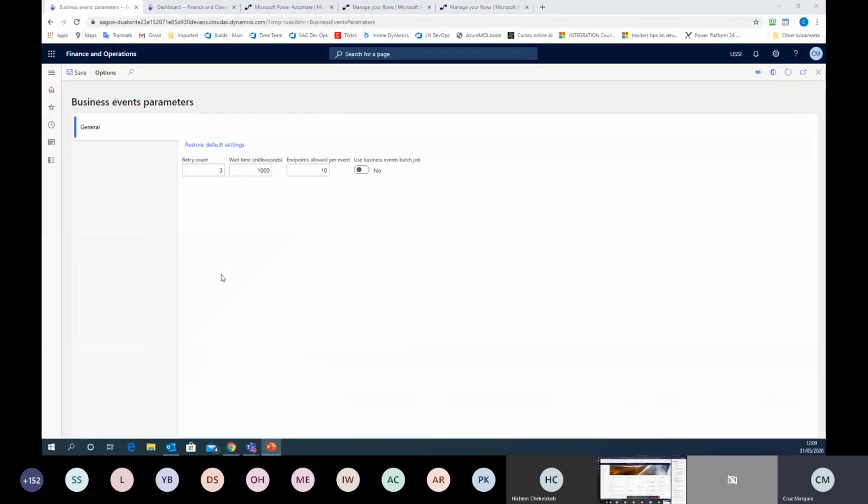In this environment, my environment is on 10.09. I think the business event parameters were made available around 10.07 or 10.08. So Microsoft has surfaced these parameters here to allow us to fine-tune the business event performance.